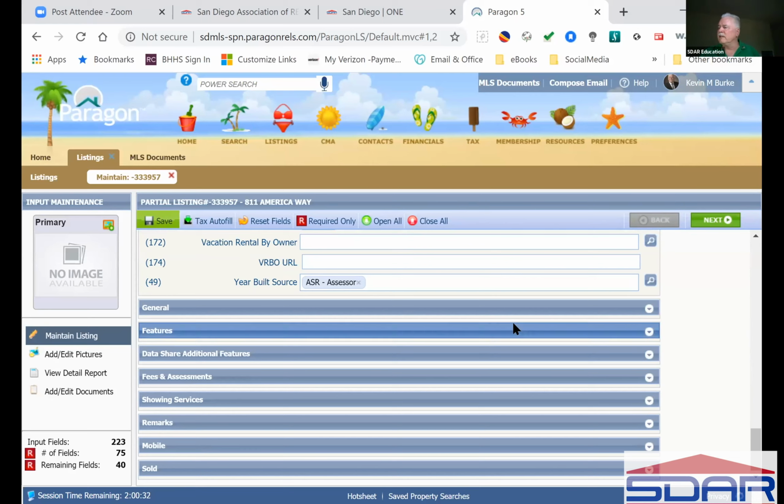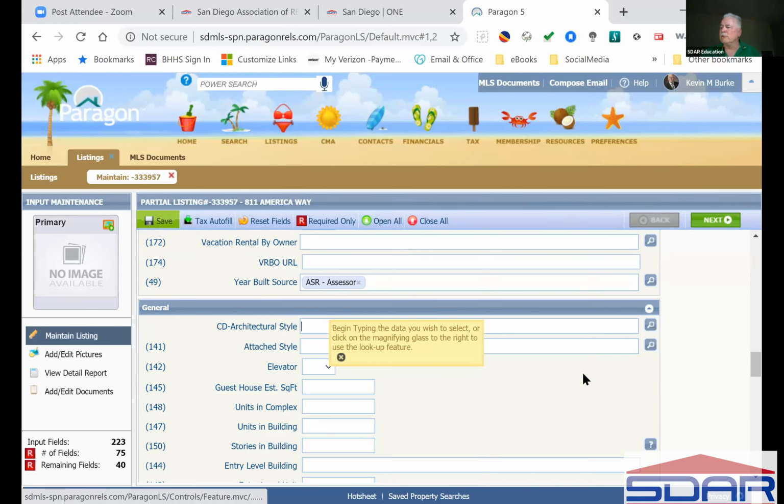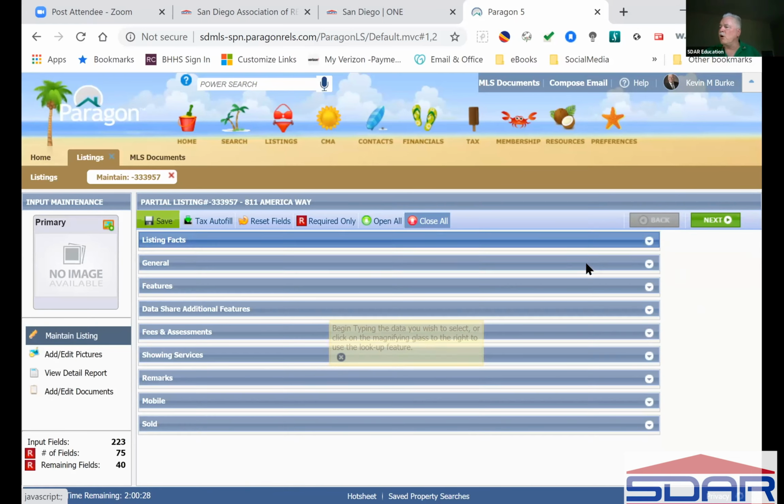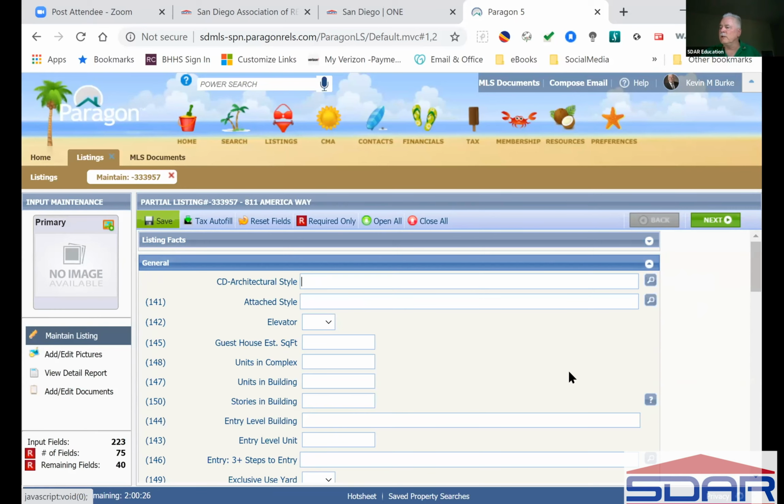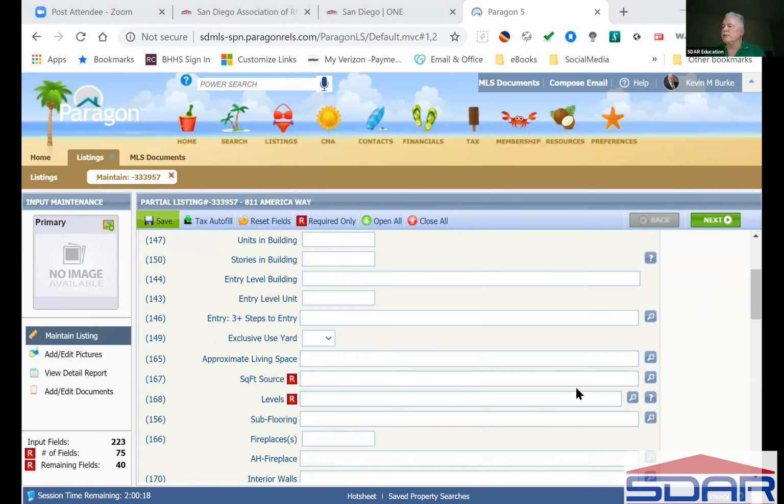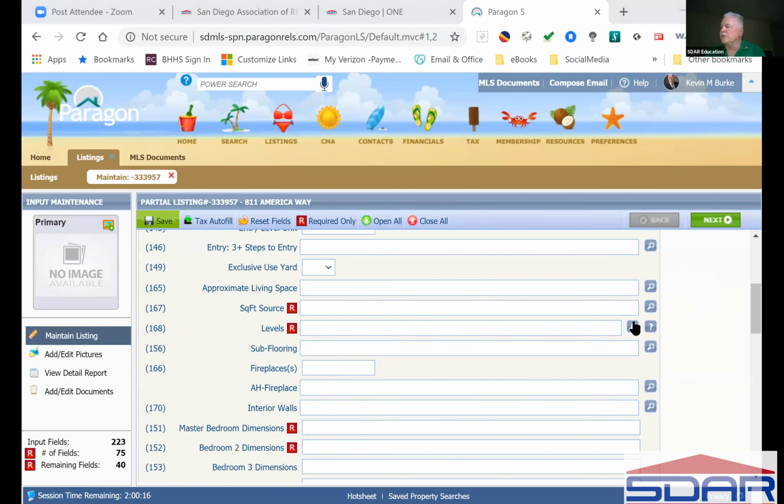Okay, so I'm going to go down here to the bottom of this. I think I covered everything in there. General. Now, general is pretty important. Let me do a close all, and then I'm going to do general. There we go. Okay. Let me just double check. Yes, you can see it. Okay. So under general fields, there's only a couple of required ones.